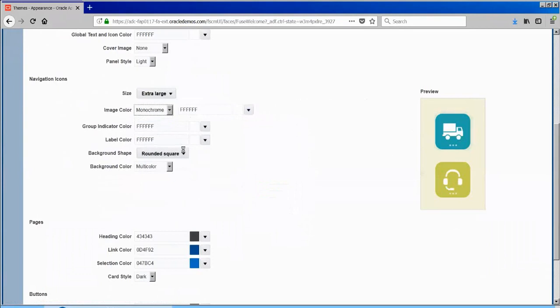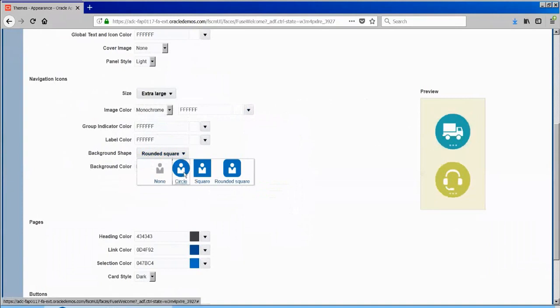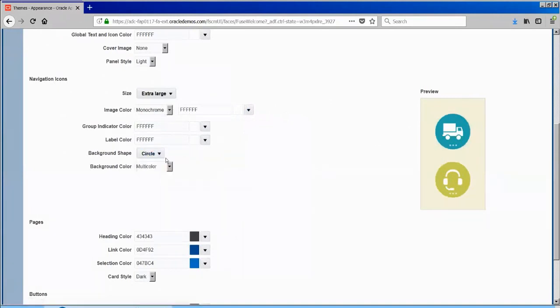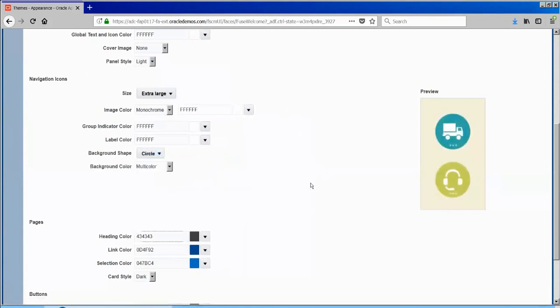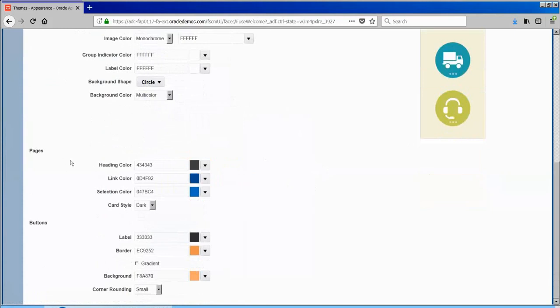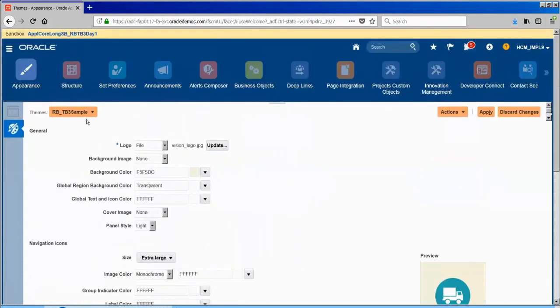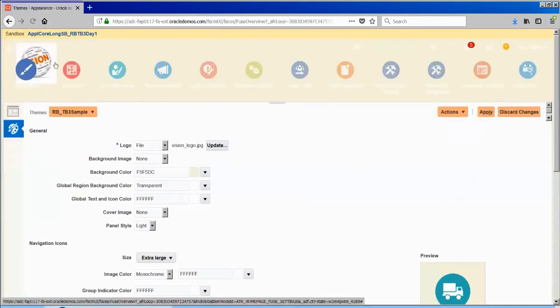And do you want the image to be a circle or a square? Like that you can choose. Or do you want to say none? Then it will go like this. So I will say a circle. And pages, how the pages color should look, how the buttons color should look, we can create all that. Once you have that, you can apply this theme. Once you apply this theme, you can automatically see the changes got applied. Now you can see your own image like this.